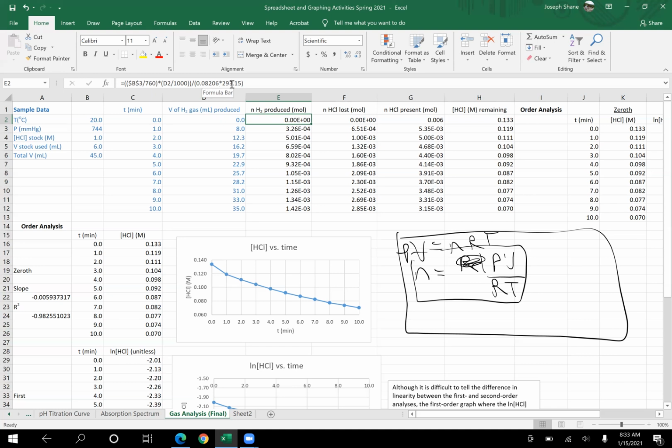So R is 0.08206. That's fine. You just type that in. That's not a data point. That's just a constant, so I didn't put that on the spreadsheet. And we're multiplying by temperature, which I think I did cheat a little bit. I just took 273.15 and added 20 and put it in there directly. We could have changed that to a dollar sign formula, but you don't have to do that.